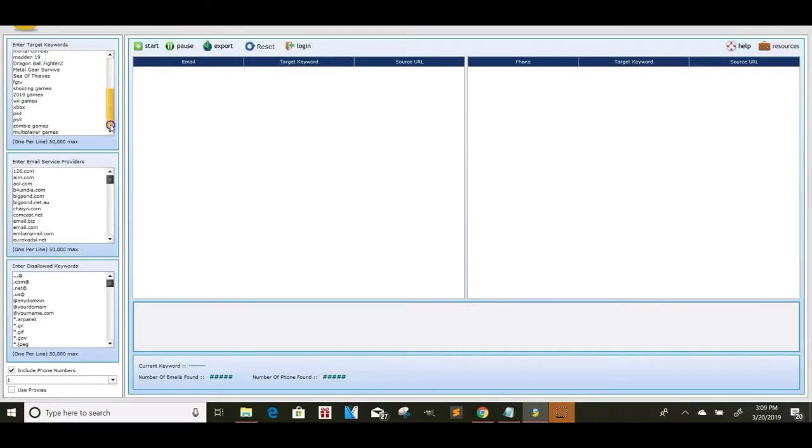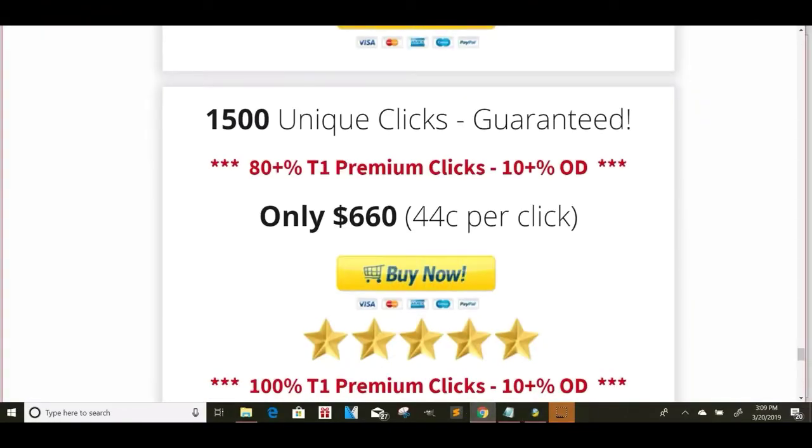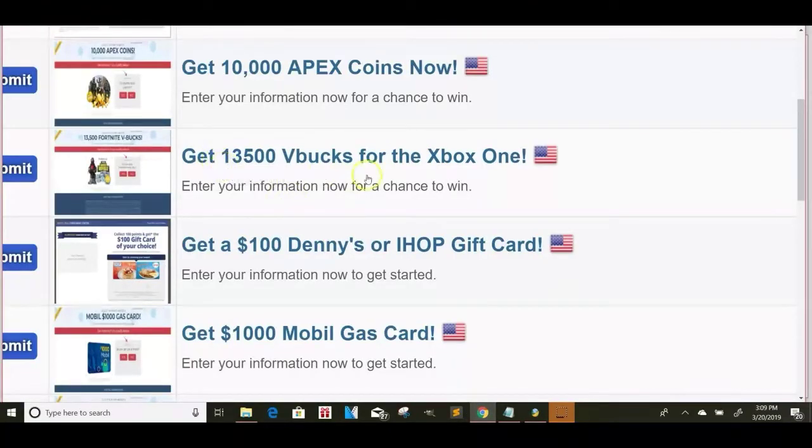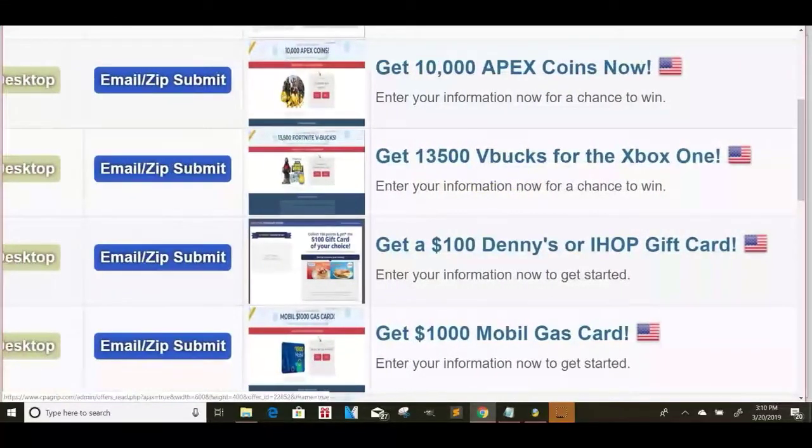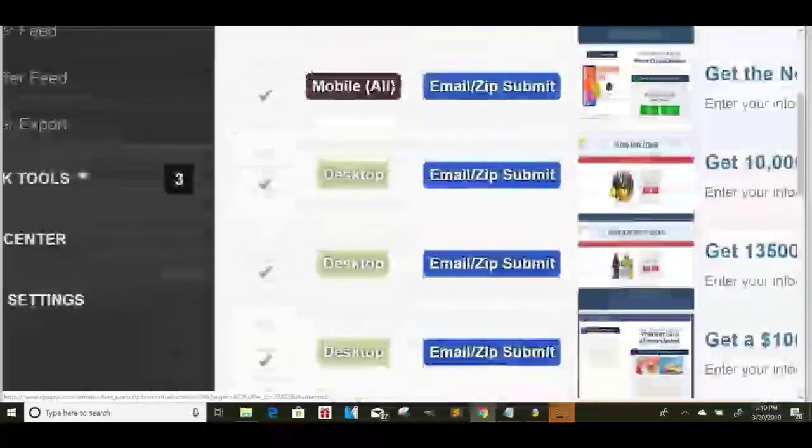So as you can see here, I have a lot of keywords, and I'm going to show you exactly why. But for instance, let's say you wanted to target the gaming niche, right? You wanted to target Fortnite, because we know here on CPA Grip, as you guys can hear, that's probably just one of my people. Let's see here.